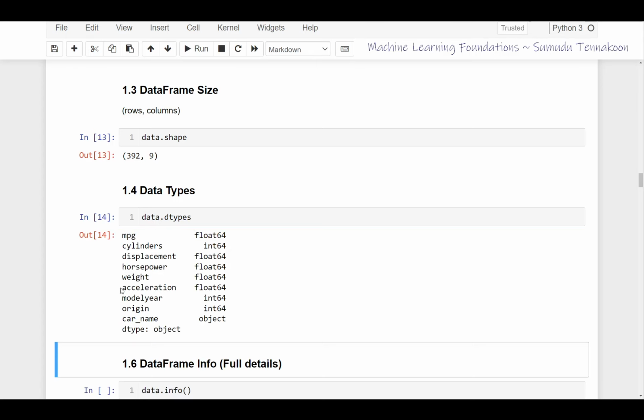So what it is going to return to you is what in pandas we call a series, but don't get confused right now if you're not familiar with pandas. Think of it as returning column names and the data type of each column. For example, miles per gallon is stored as a 64-bit floating point number. Cylinders is stored as a 64-bit integer. Like that, you can read the data types of each column.